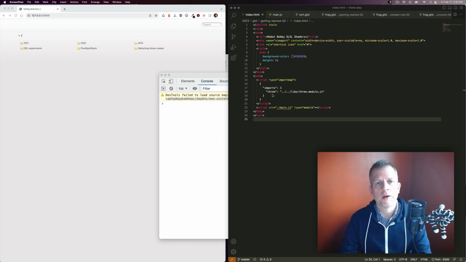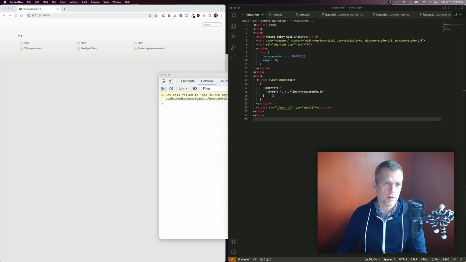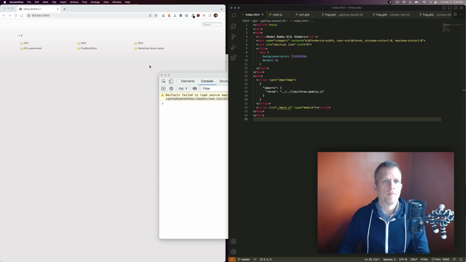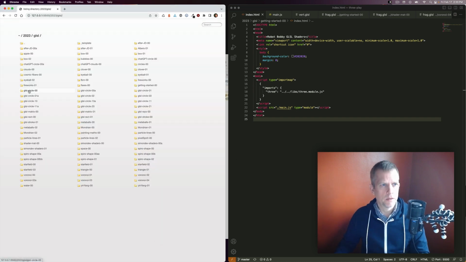Today I want to talk about coding computer art using GLSL, writing shaders. And we're going to do that in the framework of THREE.js in a web browser. Let's get started right away.